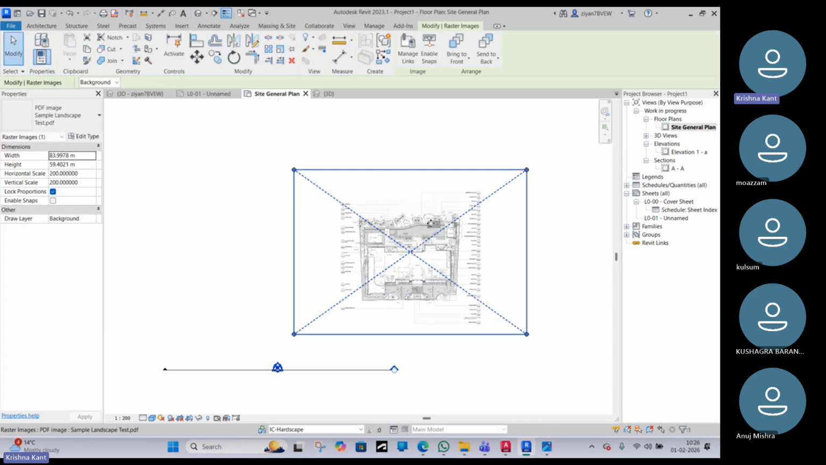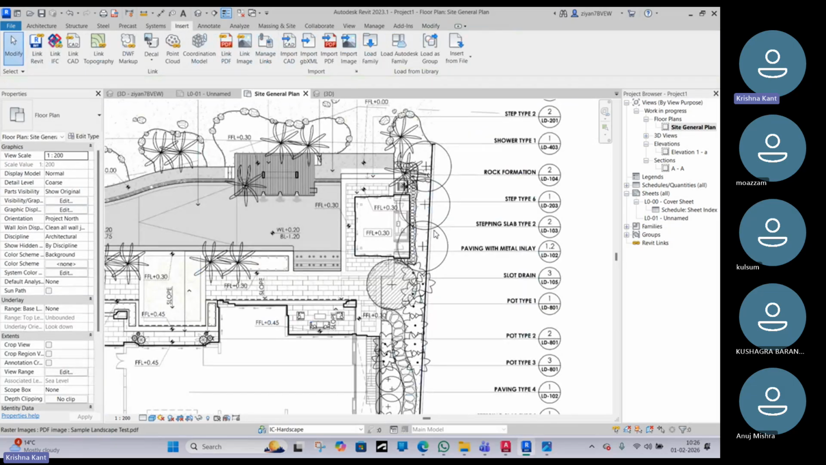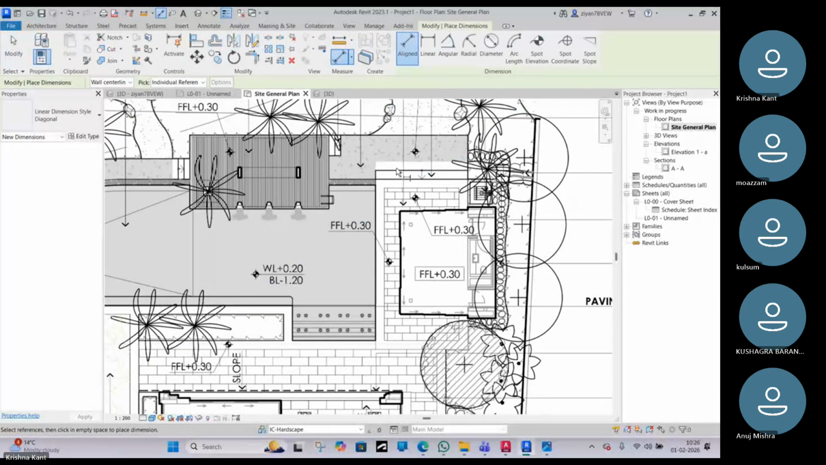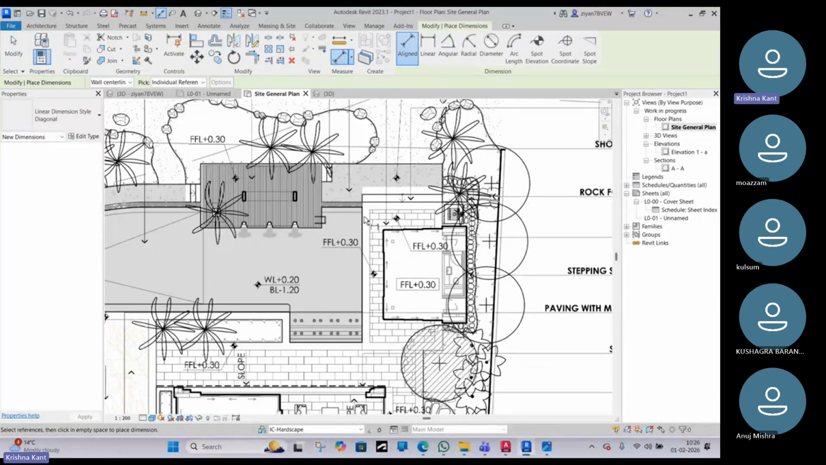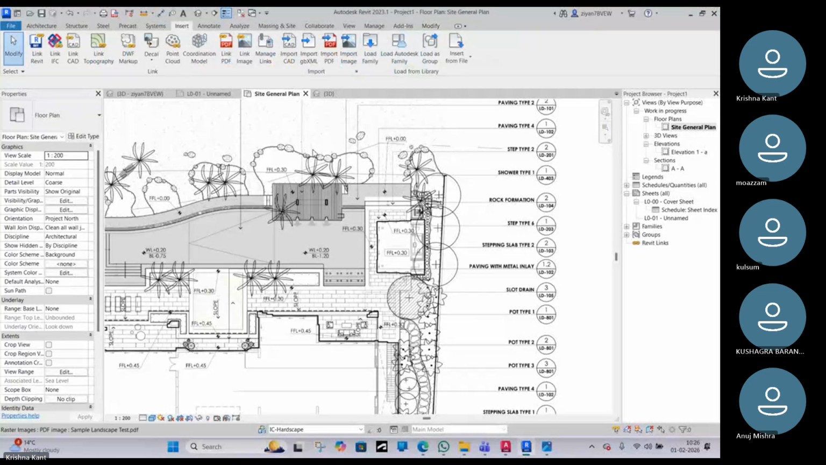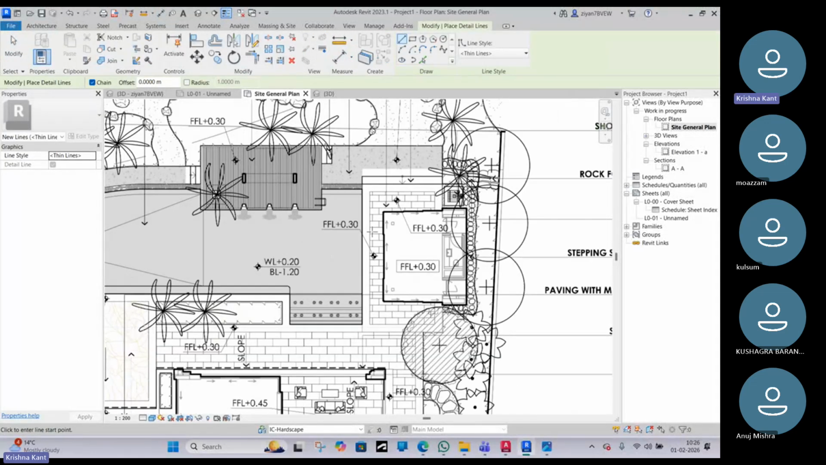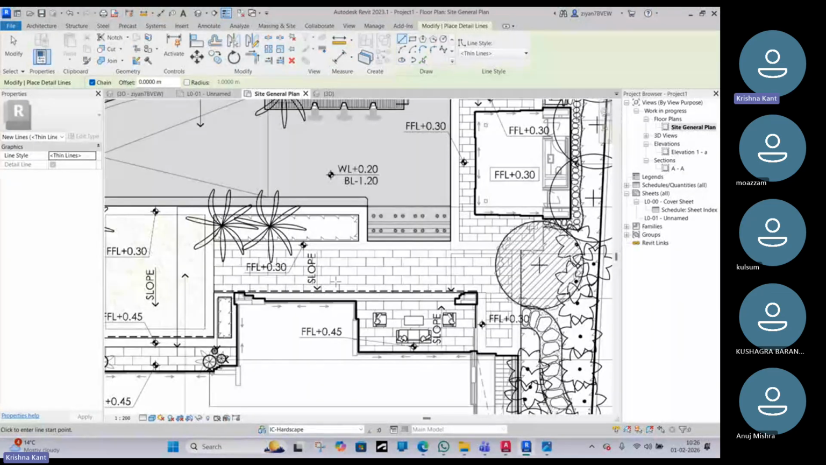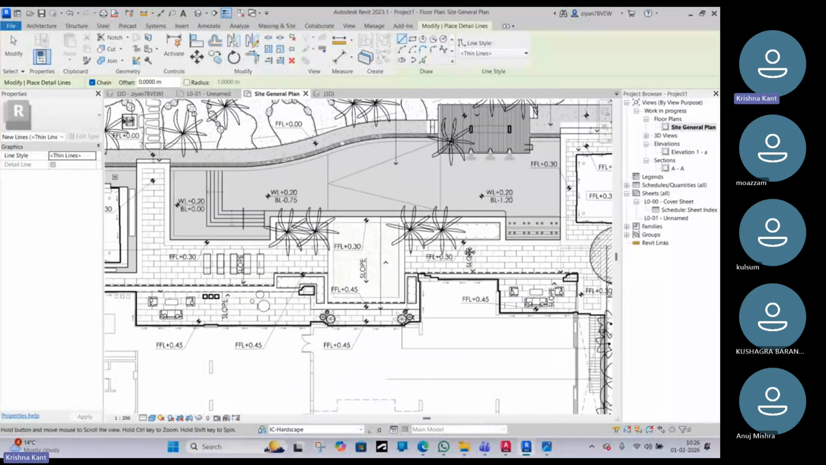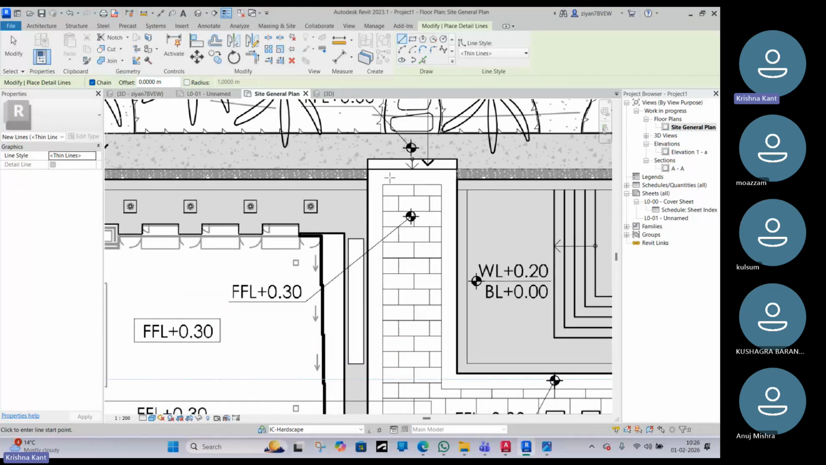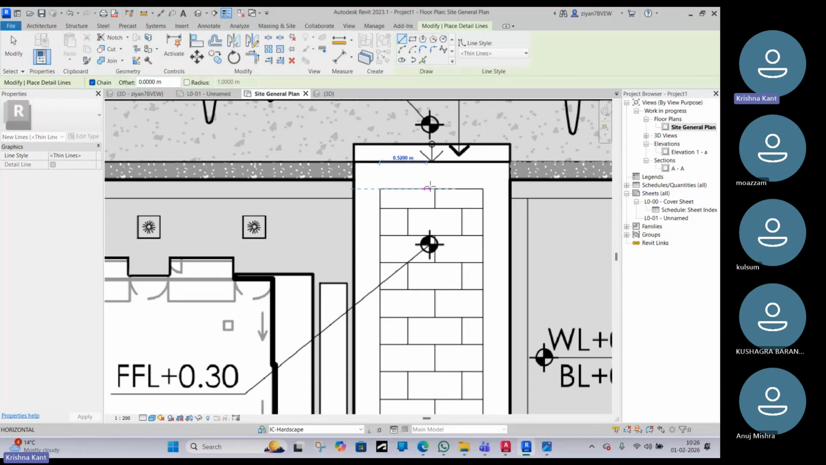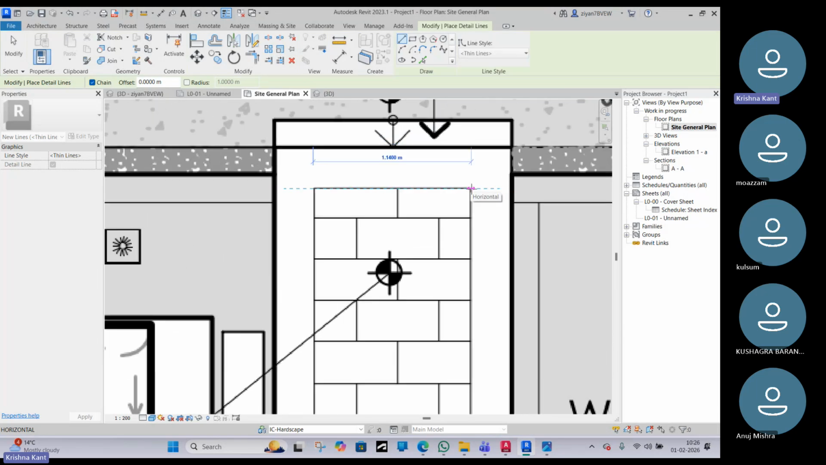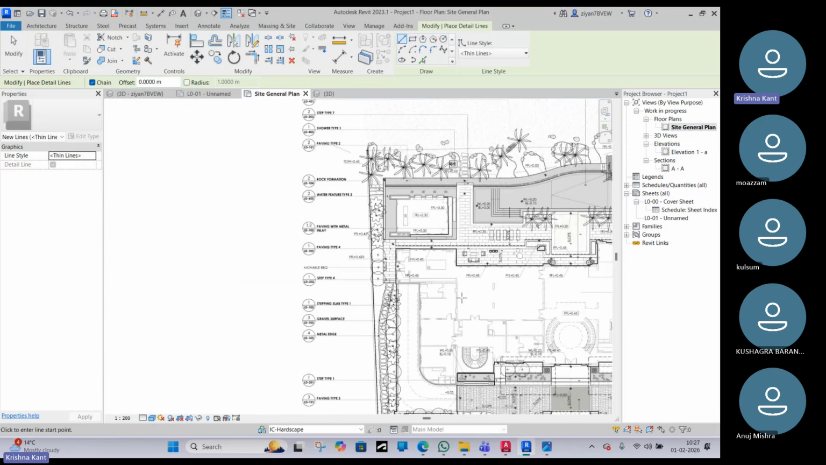So once it comes inside the project, you will see the PDF. But working with a PDF is not easy because you will not be able to select any lines. And if you want to measure anything, it will be very difficult. So PDF is fine, you can import it, but while working it's a little bit difficult. And scaling this PDF is also a little difficult.